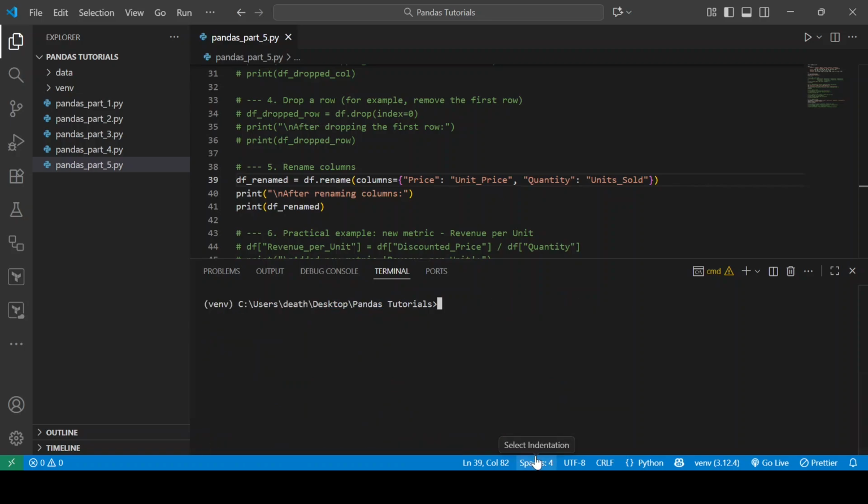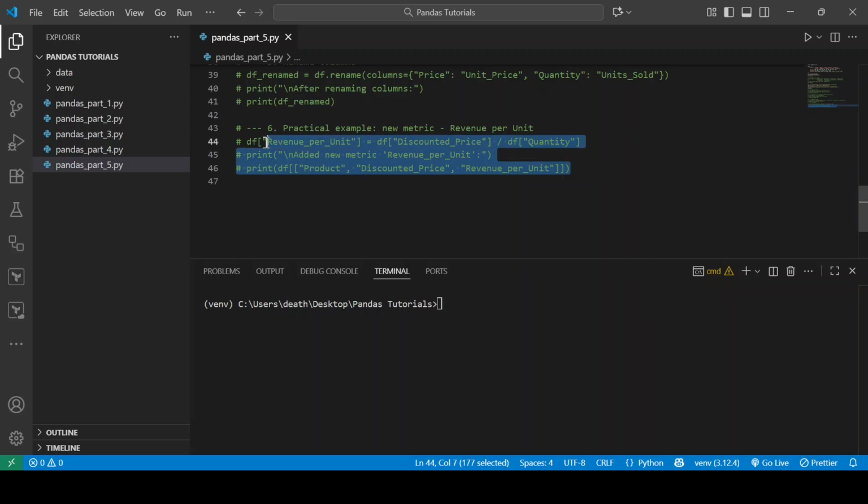So let's now clear that one and let's comment those. And let's get to the practical example, which will be the last example that we have here, where we're going to add a new metric, revenue per unit. So revenue per unit will equal, for this example, the discounted price divided by the quantity. And we're going to print only the product, discounted price, and revenue per unit columns.